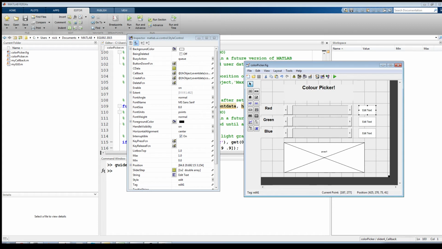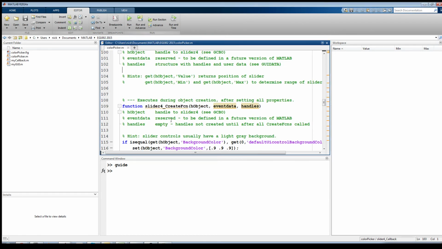Now, what we need to do is tie these two objects together. Okay, so in the callback for one, I'm going to need to edit the values for the other one. All right, so I'm just going to focus on red, and your lab task this week is you complete green and blue, and I just do the red one for you. All right, so let's get into the red slider.